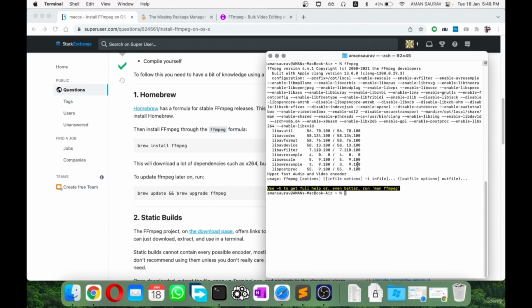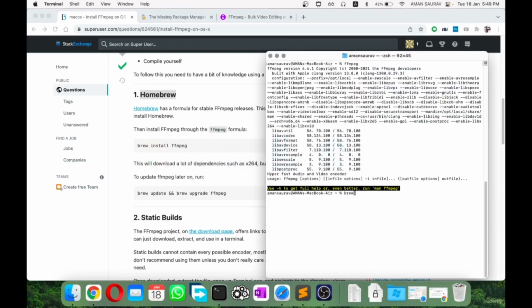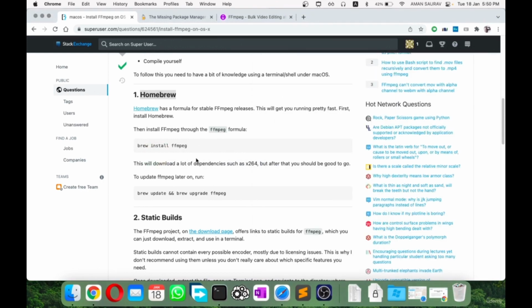In case you do have to install it, and if you have Homebrew installed, you can simply write brew install ffmpeg. That is, you could simply do brew install ffmpeg and that would work. If you do not have Homebrew installed, I highly recommend that you should have it.